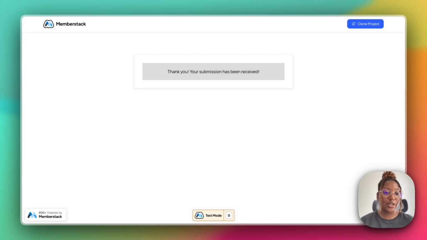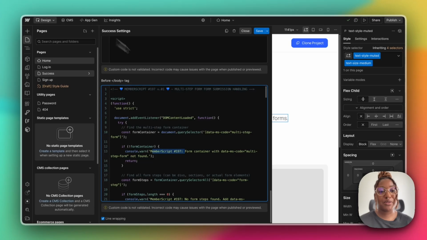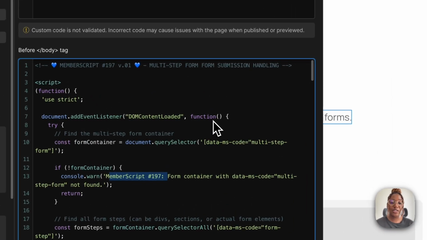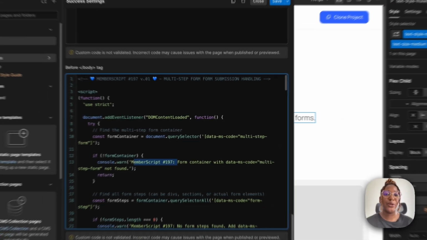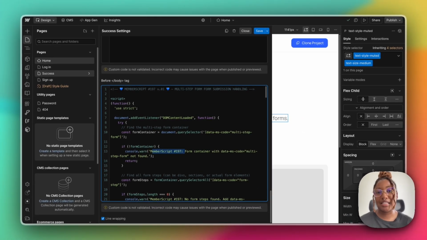All right, let me show you how to set all of this up inside of Webflow. In Webflow, you are going to need to add MemberScript 197 and it should look like this. If you're watching this on YouTube, the link to that code should be in the description below. And if you're watching this on the MemberStack site, then you should have already seen the code. You can either add this site-wide or on a specific page, depending on your specific use case.